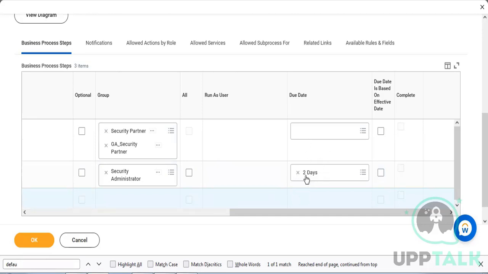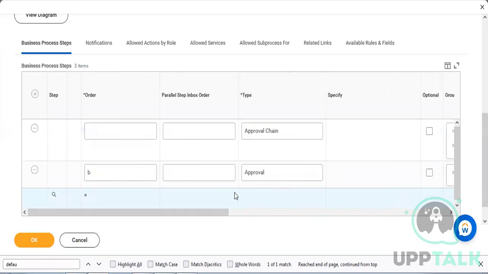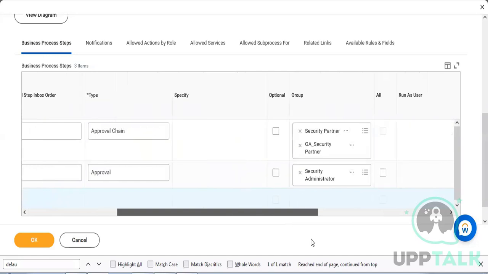After the due date, after 2 days are completed, this notification will automatically be going to the superior of the people who are part of the security administrator group. Okay, the managers of the members in the security group will be getting a notification to take an approval. That's a kind of default behavior of Workday. If the member is not taking an action, automatically after the due date, it will be going to the manager's inbox. Okay, that's a kind of default behavior we have.